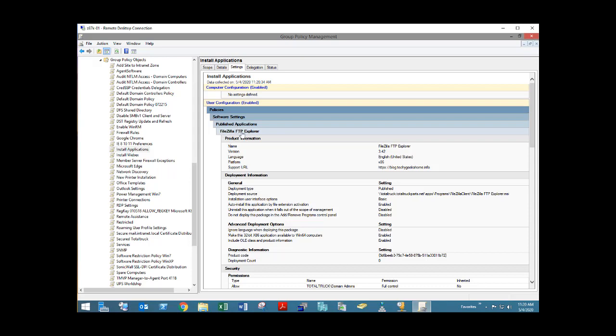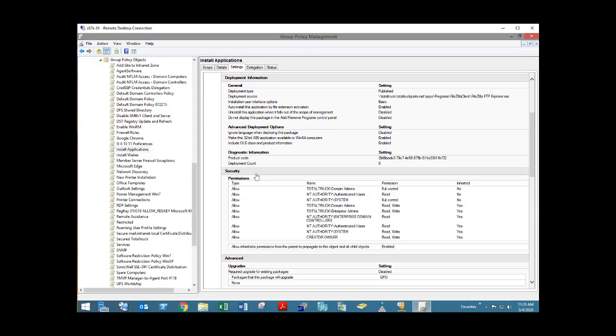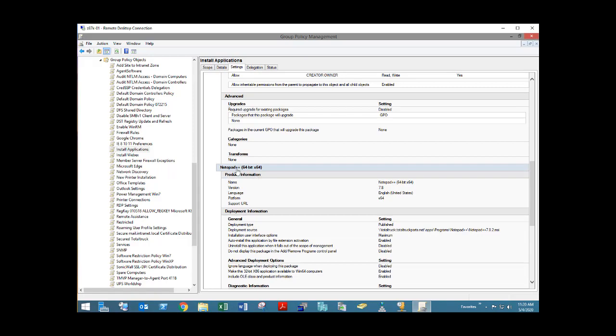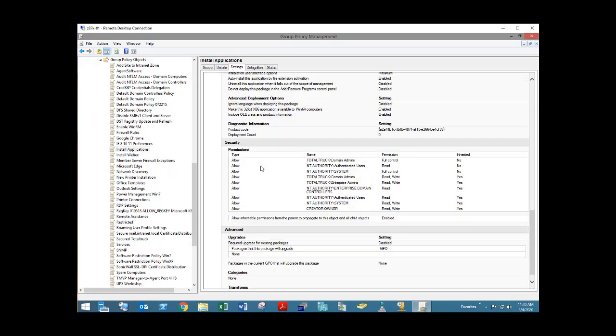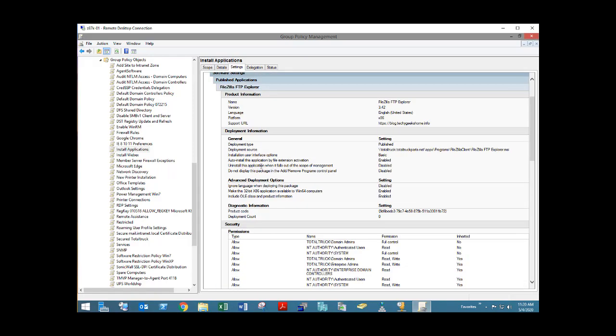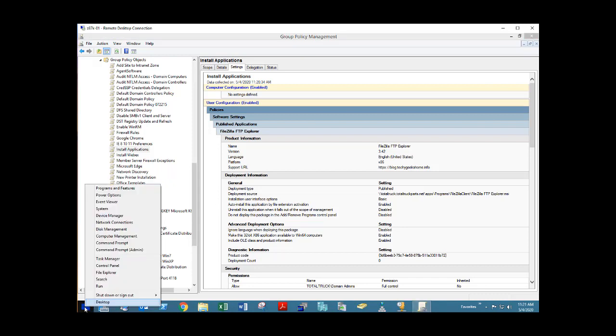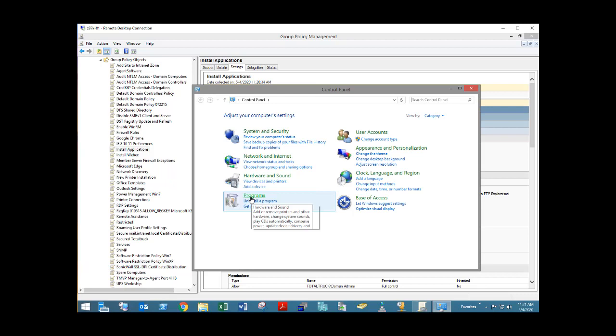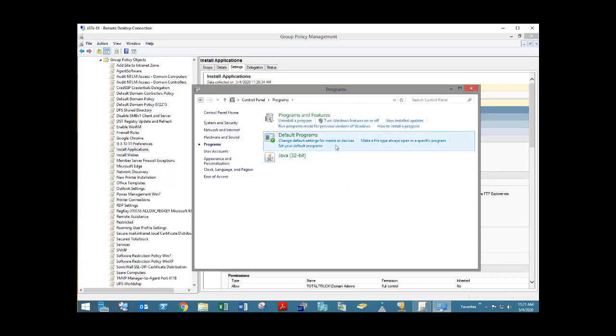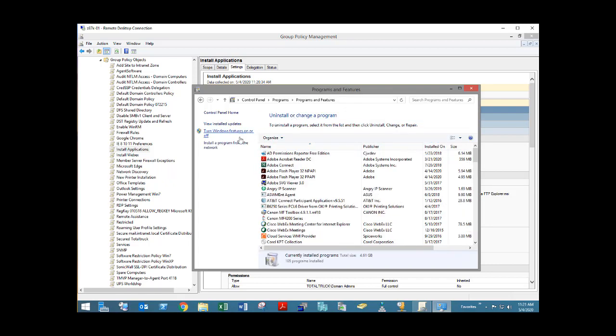So for example, FileZilla, FTP Explorer, Notepad++, these are applications that are available to be installed by users. How do they get to that? Well, let's take a look. If we go to Control Panel and we look under Programs and we say Programs and Features, we can select Install a program from the network.